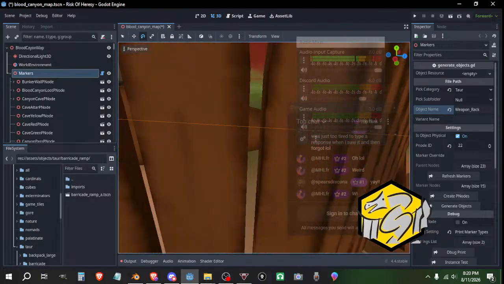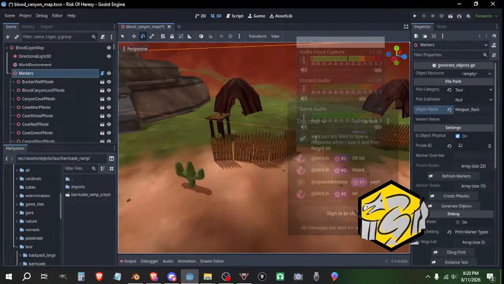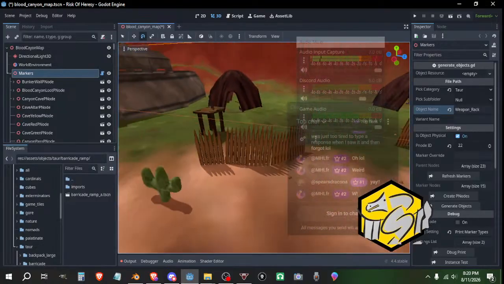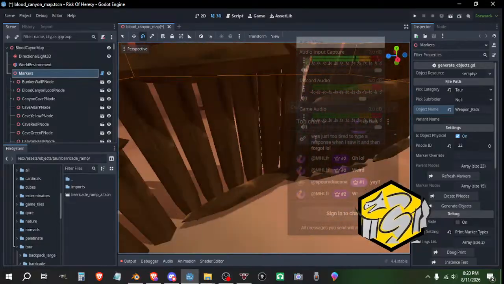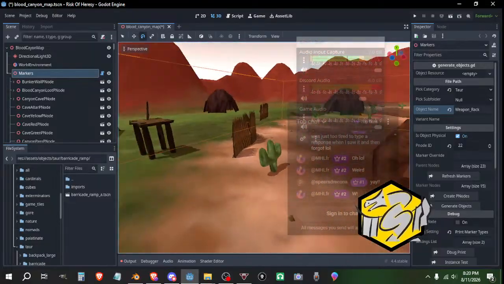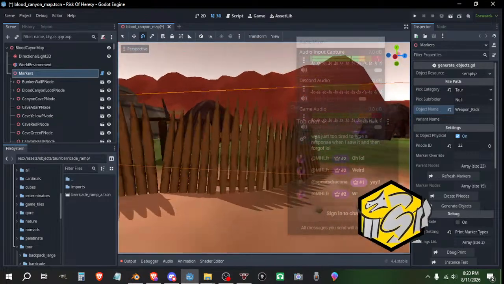I gotta go back in the map and fix this. We need a P node for every version of the fence. So I gotta go in, I gotta pick randomly which ones to change and then rename them.